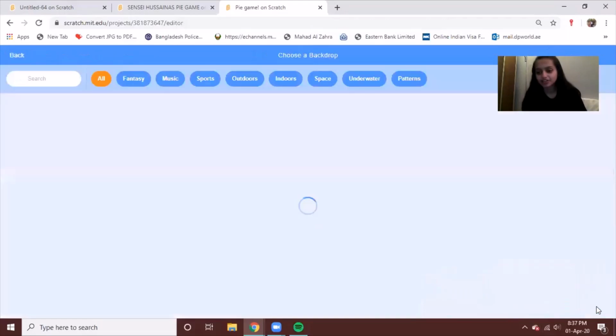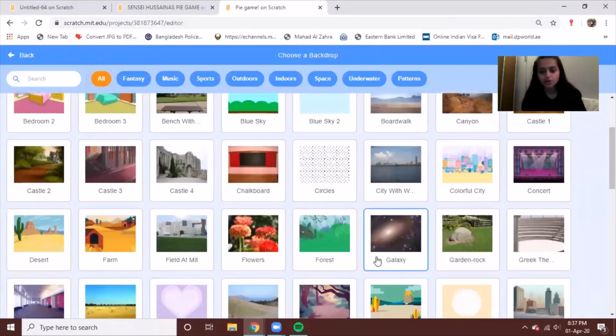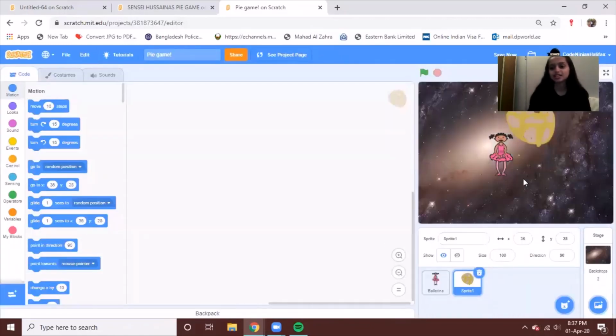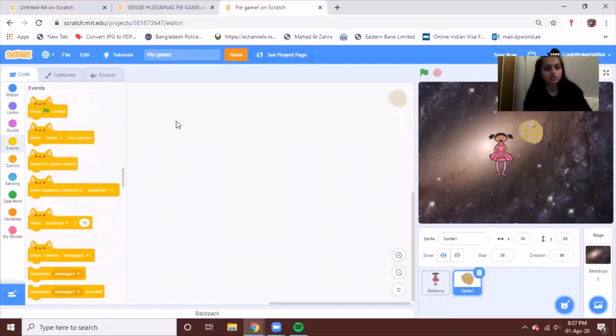So for my backdrop or my stage, I was thinking of going with Galaxy. So we have a random ballerina and a random pie floating around in the galaxy, like how they usually do. So there we go. So now my pie is the perfect size and we have my ballerina. So what I'm going to do to start the game off is I'm going to have the pie go to a random position when the green flag is clicked.